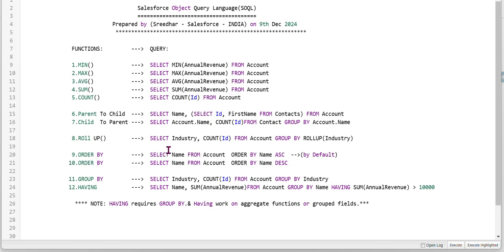And roll up: select industry, count of ID from account, group by roll up industry. Here it will give you the count of records based on the industry, and also the total count of the records. Order by: by default, queries give results in ascending order. If you want descending, we need to add DESC. And group by: select industry, count of ID from account, group by industry. Here it will group the field based on the industry and give the count based on the industry. The difference between group by and roll up is that roll up gives the count of the total number of records, but group by gives only the count based on industry.